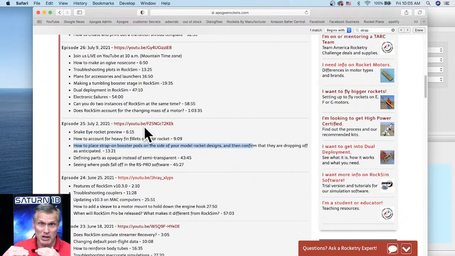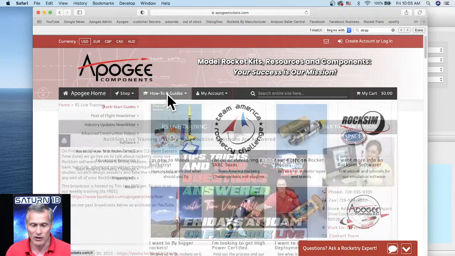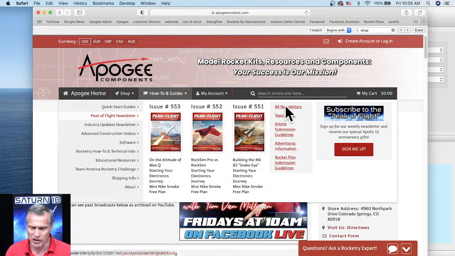If you're looking for something in particular, you can do this on any website, on any web page. It's kind of a search feature for that specific page only, which is really helpful, particularly on our website where we have so much information available. There's even more information if you go to How-To and Guides and go to the Peak of Flight newsletter, and you click on that, and then come over here to all newsletters, because you'll notice that we are on issue number 553, which we just released on Tuesday.